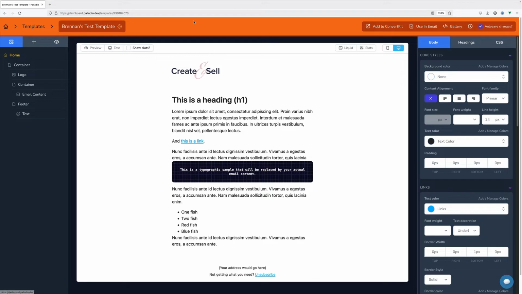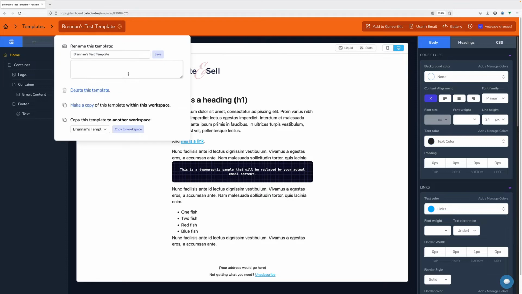So the header area, the way that's divided up is you have your breadcrumb navigation. So in this case, we are working with the template, and this template is called Brennan's test template. If I click the gear, I can change the name, I can change the description, I can delete it, I can copy it, or I can move it to a different workspace. So this is useful if you want to copy something from one client to another, you can do that too here.